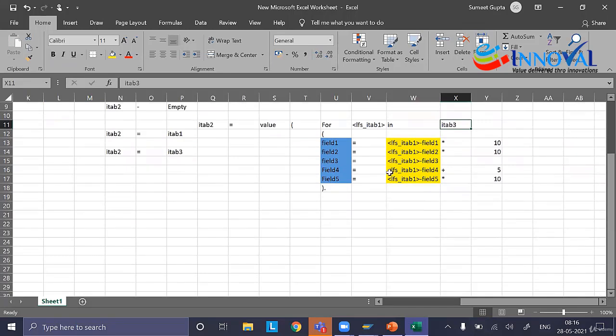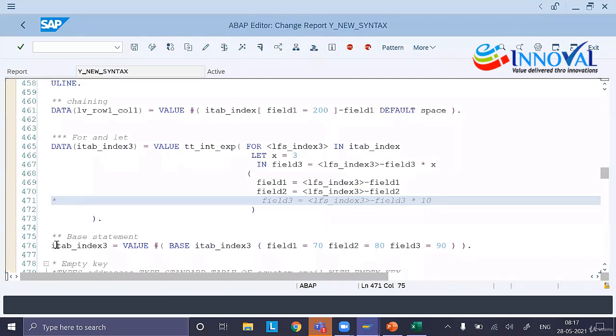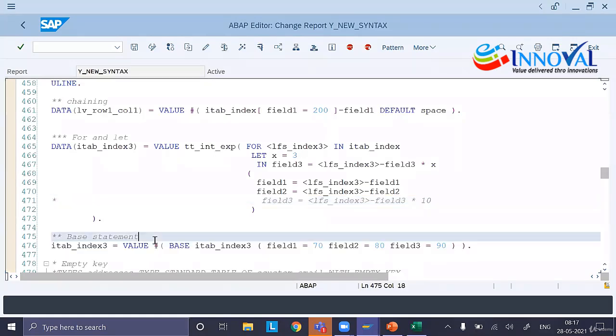In the current syntax, there's something called append lines of itab 3 to itab 2. Okay, this is how you do it. For example, if you already have itab 1 data and you want to append lines, you do something like this in the current syntax. How do we do this in the new syntax? We use something called the base statement. Okay, so with the base statement, if you see, there's not much difference.